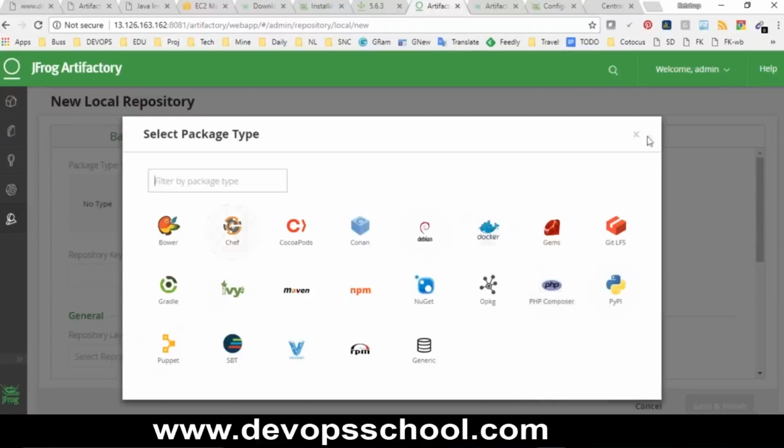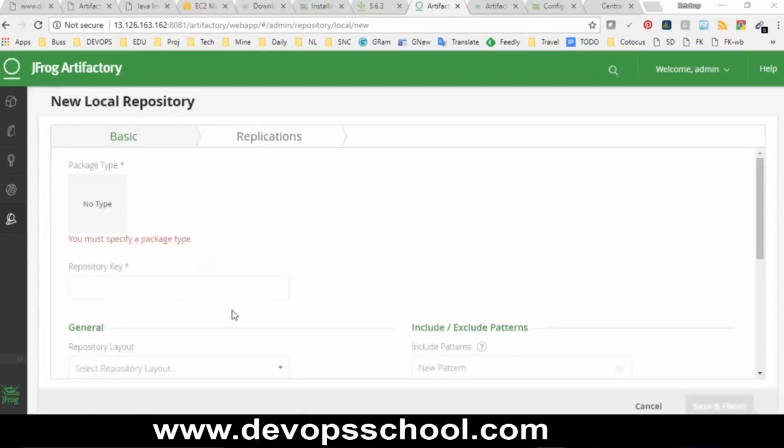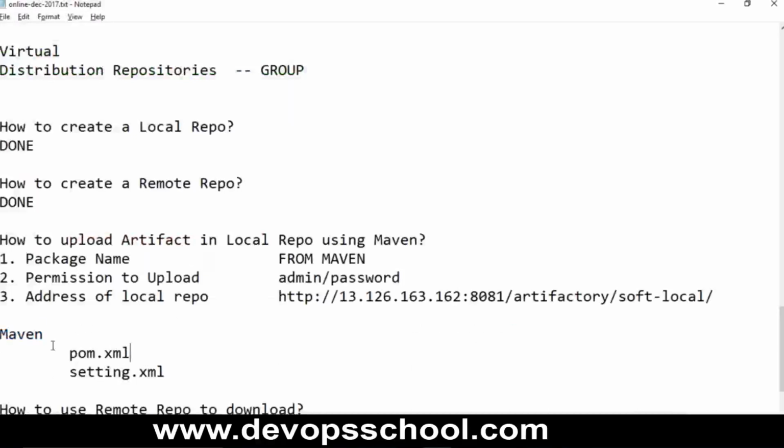Simple thing. Okay. So now, in order to upload the packages from Maven, which is a very popular way to upload packages, you need to modify pom.xml and settings.xml. So now, what is pom.xml? Pom.xml is the project object model configuration file of Maven. What is settings.xml? Settings.xml contains the configuration of Maven. So in this pom.xml, what will go? The repo location will go there. Simple. What is this repo location?